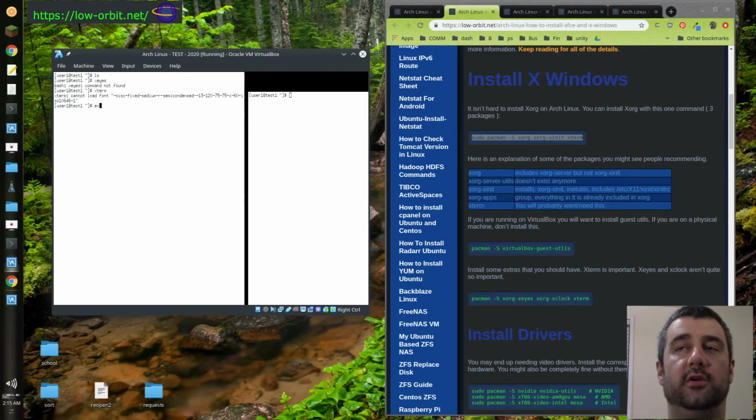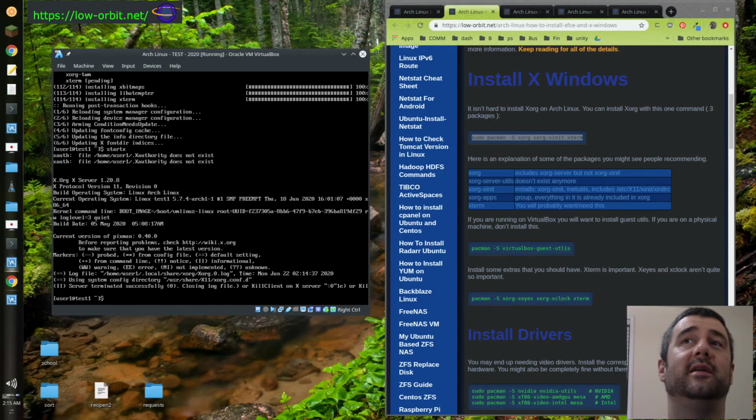That's all you have to do to install X Windows: use pacman and install xorg, xorg-xinit, and xterm. You could probably skip those. You could probably just install xorg, and it would probably do what you saw there. Probably, but I'm not sure. But yeah, install all three of those packages.